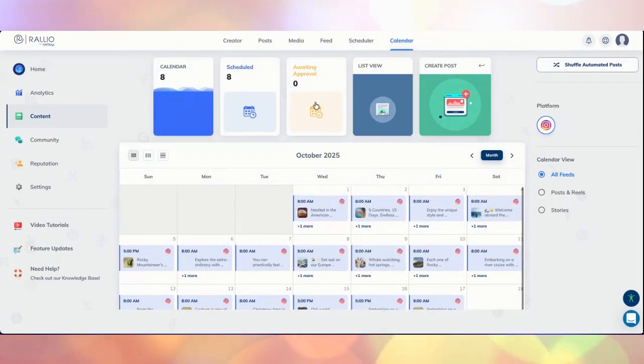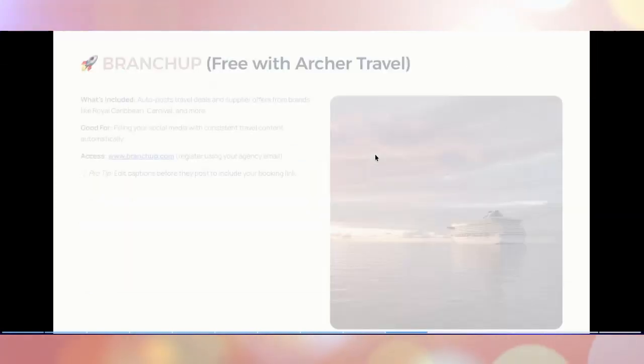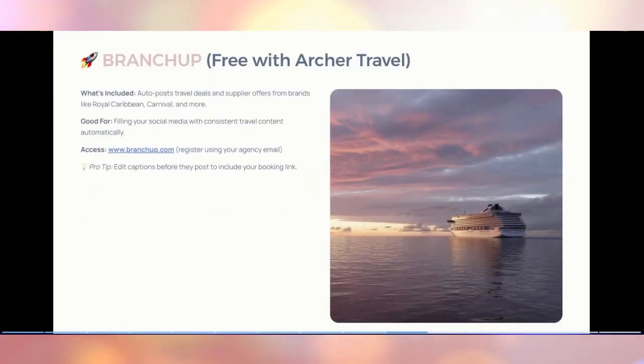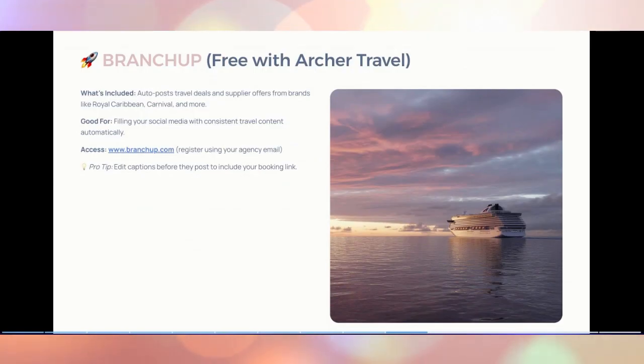Cool. So this one goes to all different types of platforms. It tells you which ones it connects to, but it has different options that you can go in there and add. Okay. So move on to the next one. So moving on to the next one, we also have Branch, which is also free. Now this one's free in general, no matter if you're with Archer Travel or not. But Branch Up is a free service that is accessible to all travel advisors, and it looks like this.